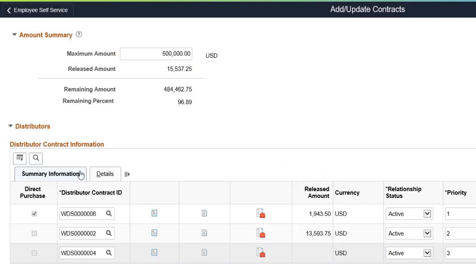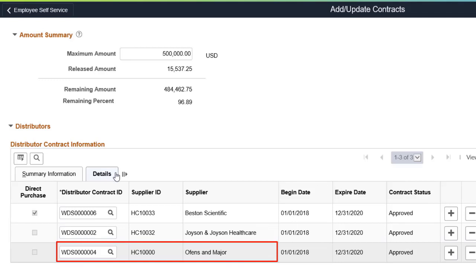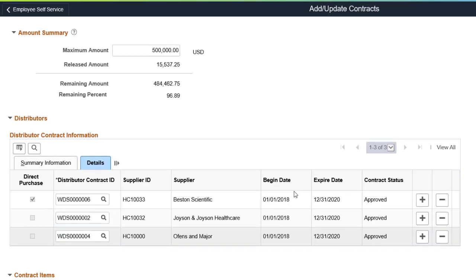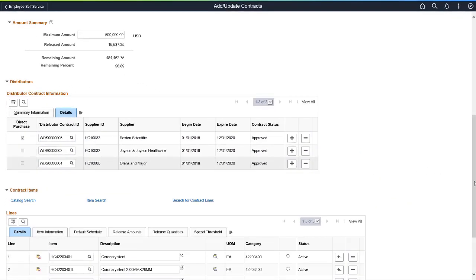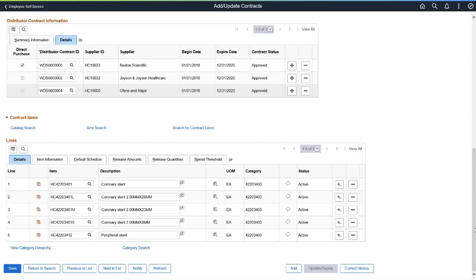Take note of the released amount shown in the Amount Summary section. Also note the zero released amount for the third distributor contract, which is for distributor contract WDS 000004. The Details tab shows that the distributor contract is for Often and Major. Later in this demonstration, we will process a purchase order for Often and Major, then return to this page to see the updated released amounts.